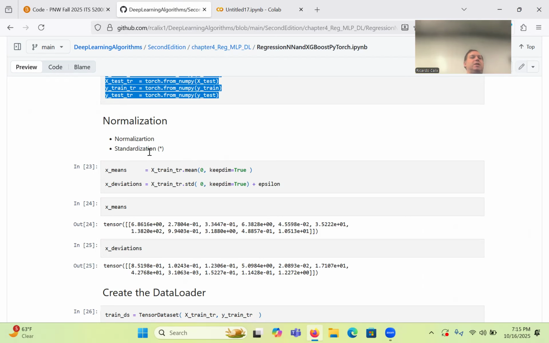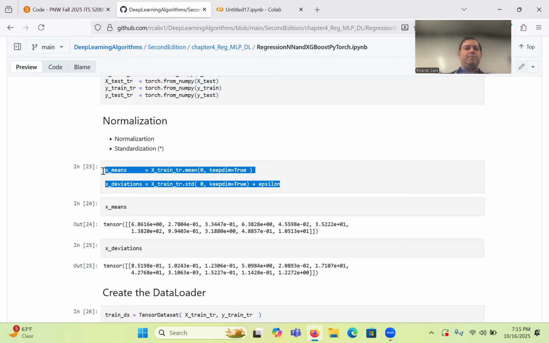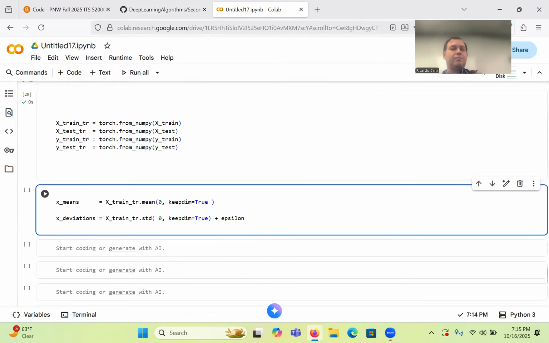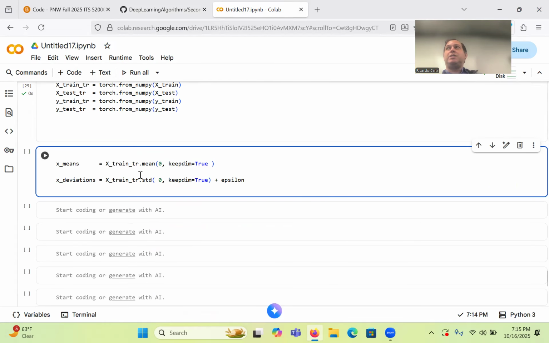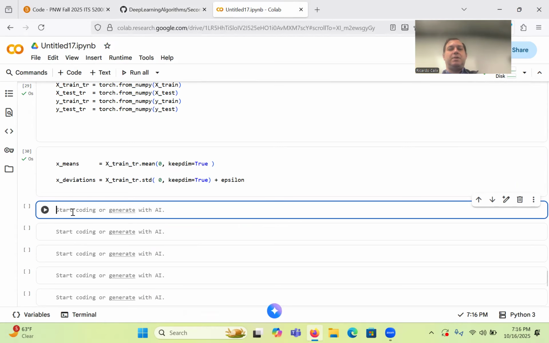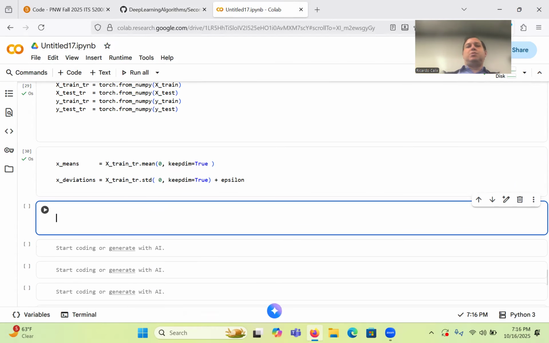Remember, there's two types of scaling: normalization and standardization. Normalization from 0 to 1, standardization from like -2 to +2. And I'm using standardization. Okay, so I'm going to go over here now. So notice from X-train TR, I take the mean, and from X-train TR, I take the standard deviations and produce these vectors X means and X deviations, which I will pass to the neural network.